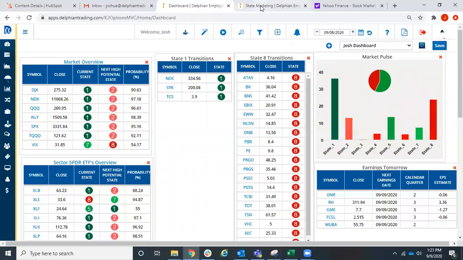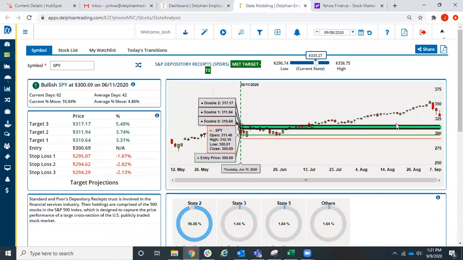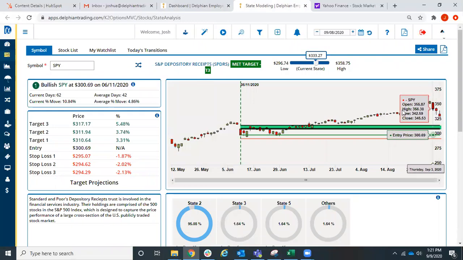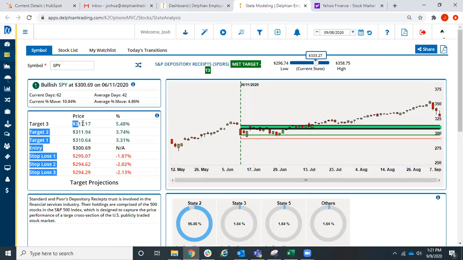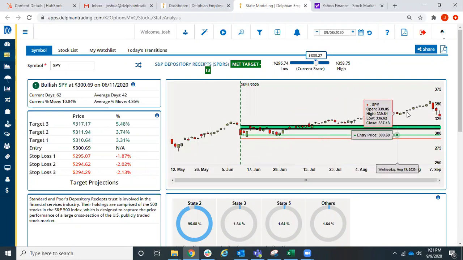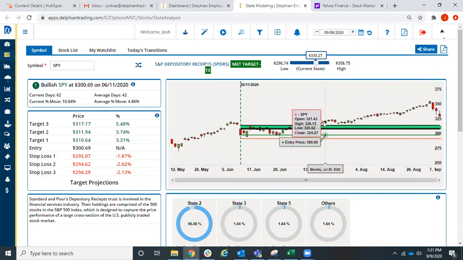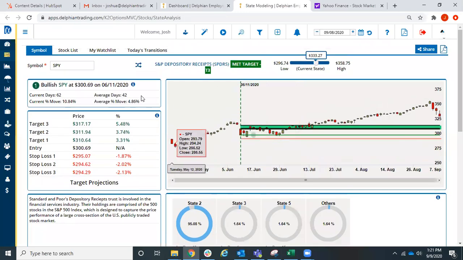So what I would look for, looking at SPY, typically when we see these in the past where they run way above that target 3, they'll come back down to target 3 at a minimum. It's not a guarantee, but I would say a high probability that it'll at least come down and touch that 317. So that's the only thing you can really look for on this.